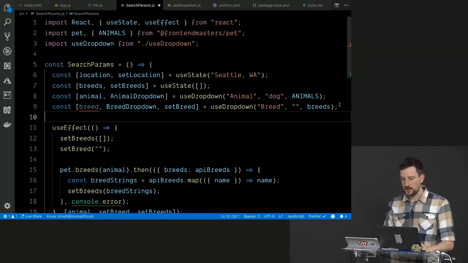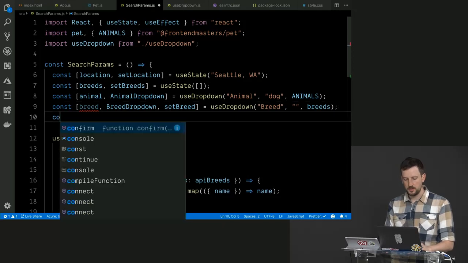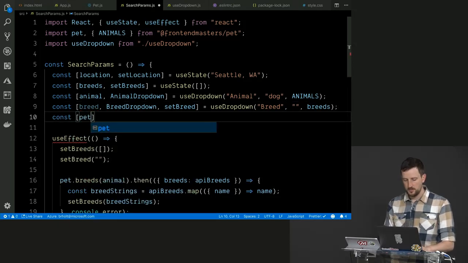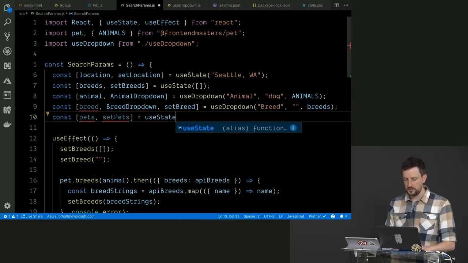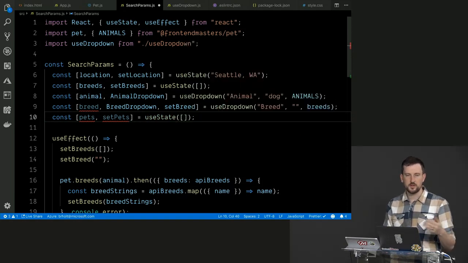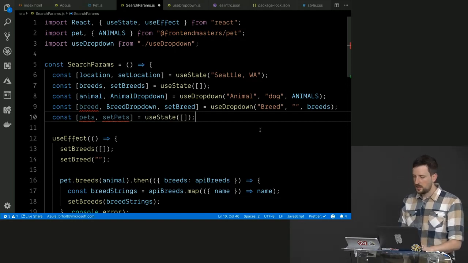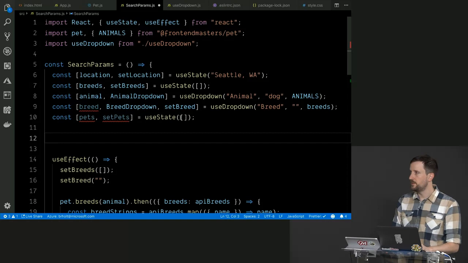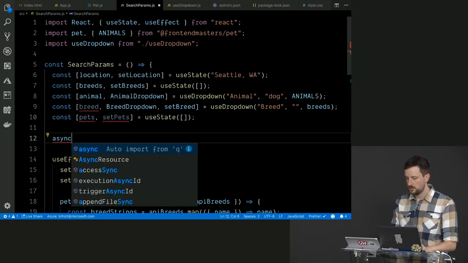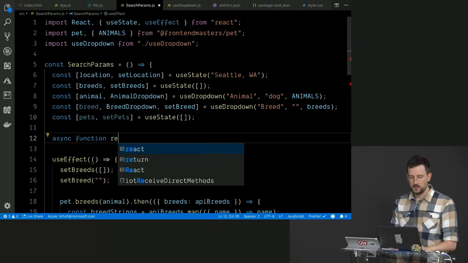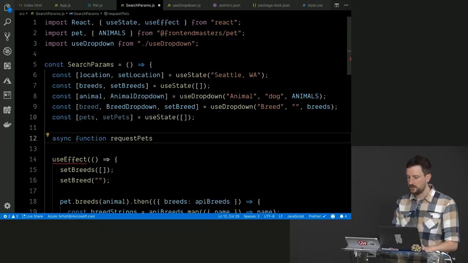So we're going to add another useState here. We're going to say const pets, setPets equals useState, and it's going to be an empty array, right? Because when you first request things from the API, there's going to be no pets there. Okay, here above the useEffect, we're going to make an async function. So async function requestPets.